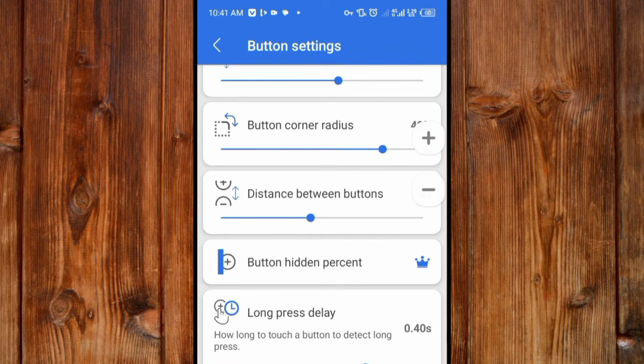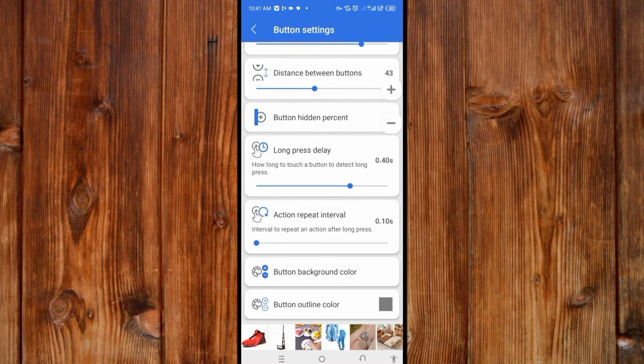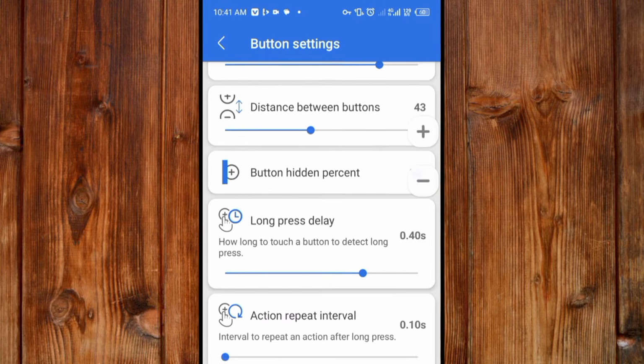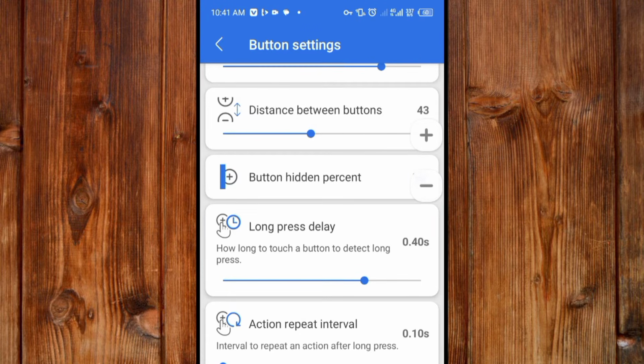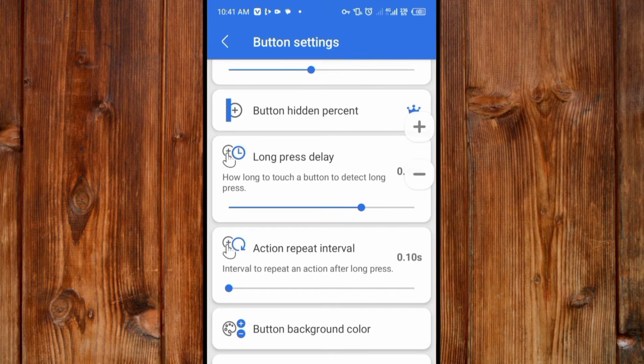Now here also you can see button hider percent. Now here you can see this king icon. This king icon means you can only use this feature if you paid for the premium version. And I'm using the free version, so I won't go there. Now here also you can see long press delay. By clicking this, long press delay is the time you want it to respond. Now also you can see interval action, the time you want it to take to act.